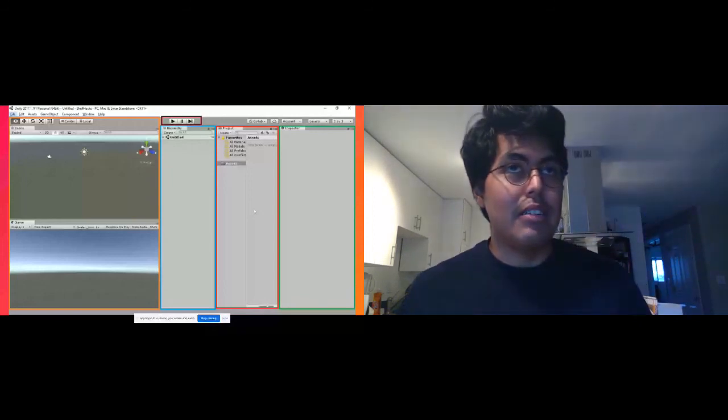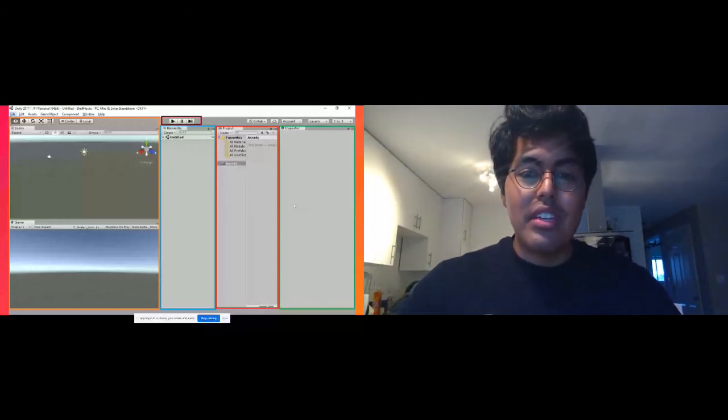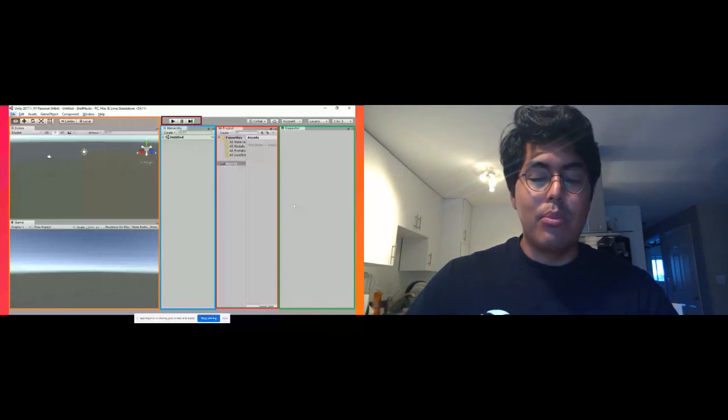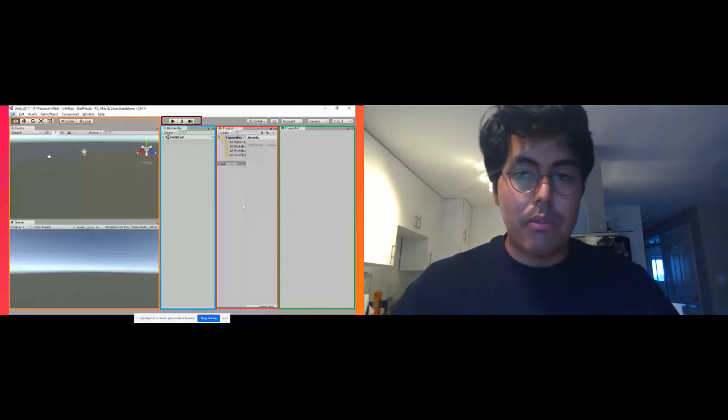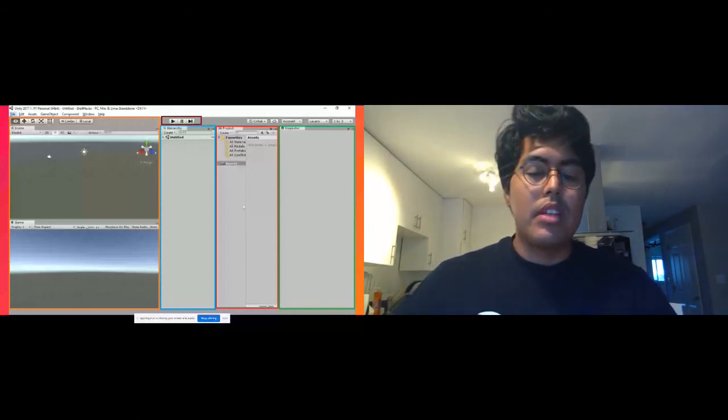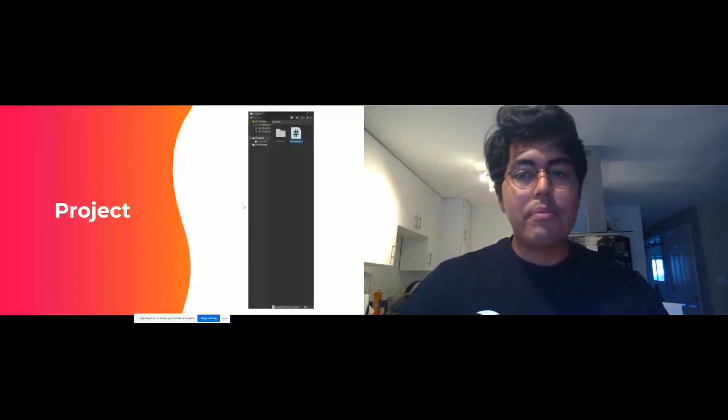Each of these boxes does point to a different panel, and each panel does a specific thing that's important in the process of making a game, right? So that's what we're going to go over right now, really quickly.